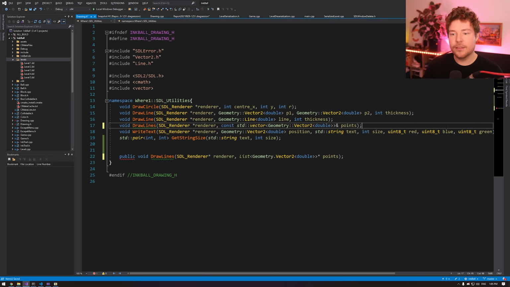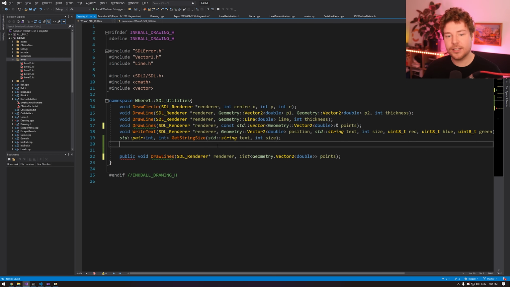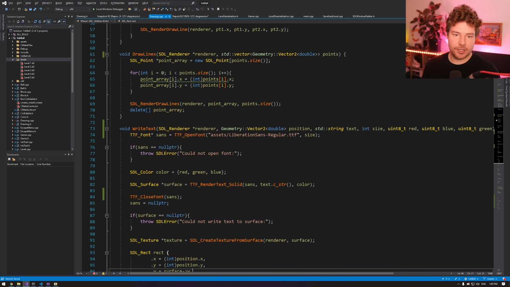But the point is, this now means that it will effectively work like it would in C# or Java, right? If you were to pass a list into a function, in the sense that it doesn't copy the list, it just references it. And that's how you achieve that in C++. So that's another really important thing to get your head around if you're new to C++.